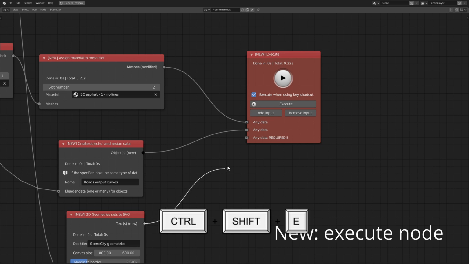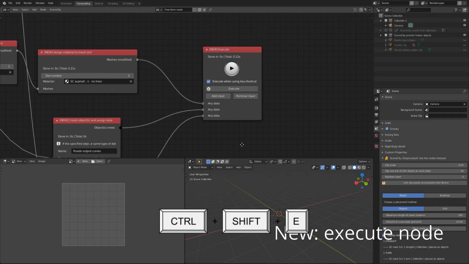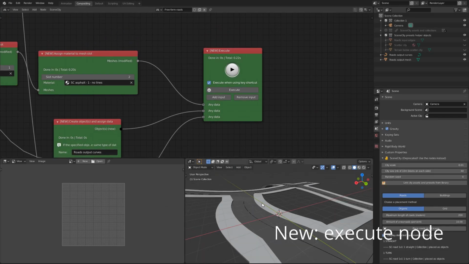The execute node is not compatible with all the previous nodes. That will come progressively with each subsequent update.